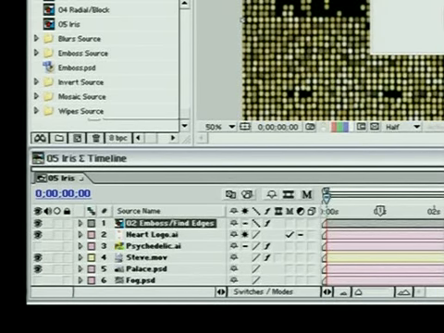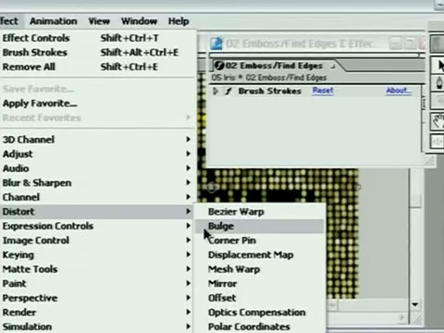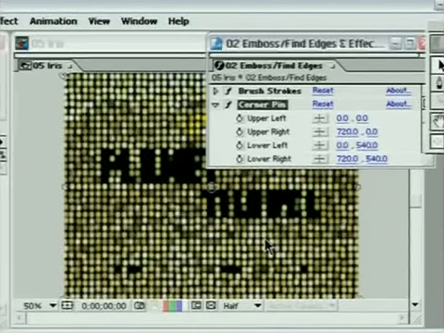Then I'm going to come up to my effect menu. Let's come down and choose distort. And over here I have corner pin. Again, let me just remind you this is a production bundle filter only. So make sure you have the pro bundle if you're going to follow this along. So I'm going to choose corner pin. It's going to get added on top of my brush strokes filter so it can all be added together. And you see I have a choice of moving the upper left, upper right, lower left, and lower right points into the position I want them to be.